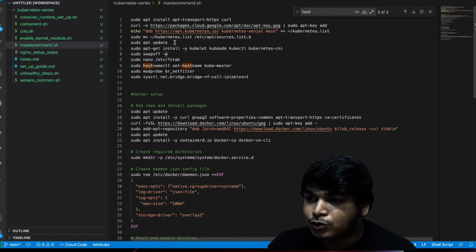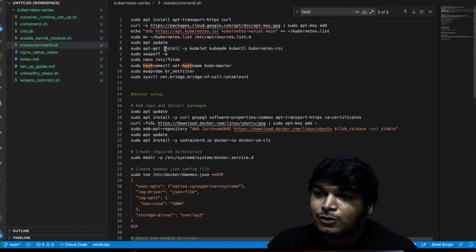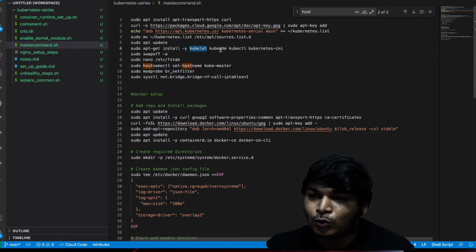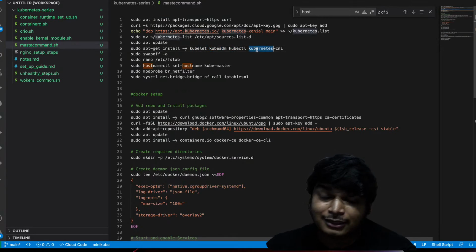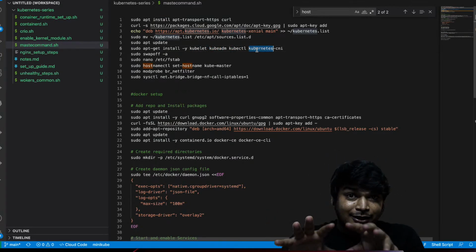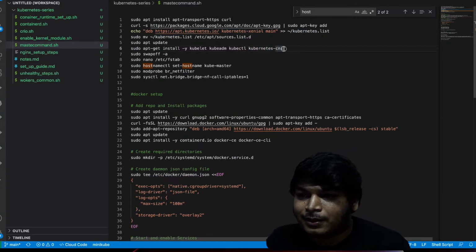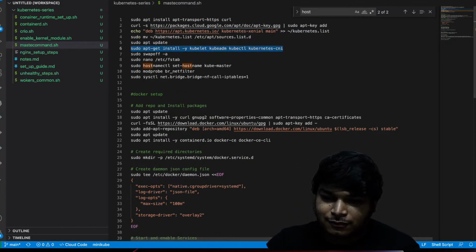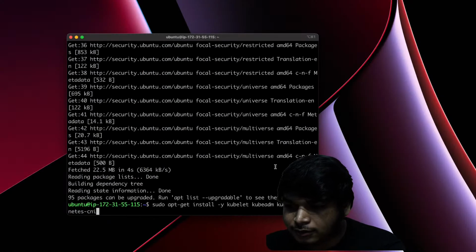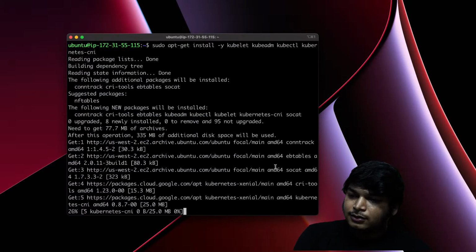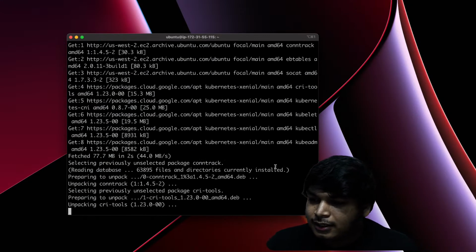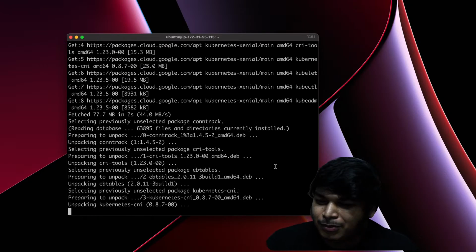Then what you should be doing is installing. So we're installing kubelet, kubeadm, kubectl, and Kubernetes. I think I already explained that, but if you're joining right now, you can always watch that later on. Okay. So let's install these packages and here we go. It will take, I would say, a few seconds, maybe 1 minute.